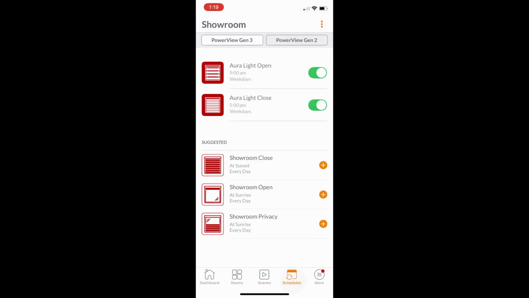In the Schedules tab, you can activate those scenes you created for specific times of the day. You can even have them operate at sunrise and sunset, a feature that's based on your location. To create a schedule, click the 3 dots in the upper corner.